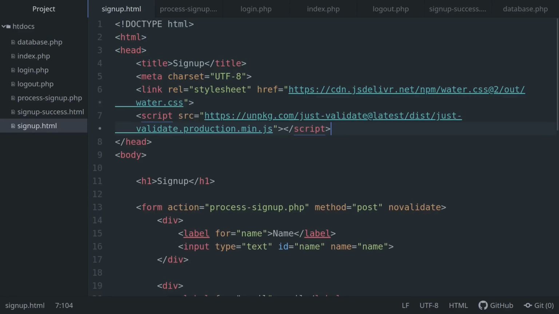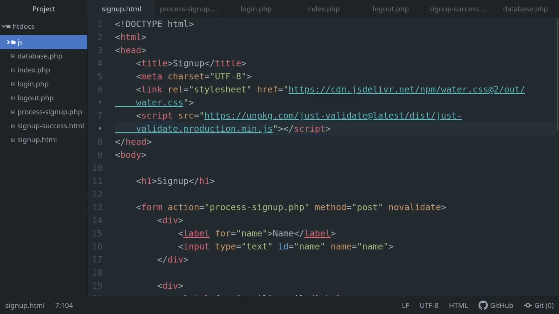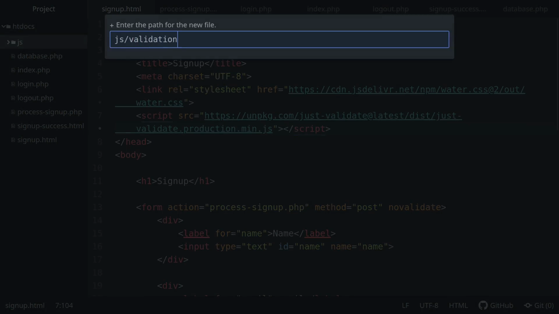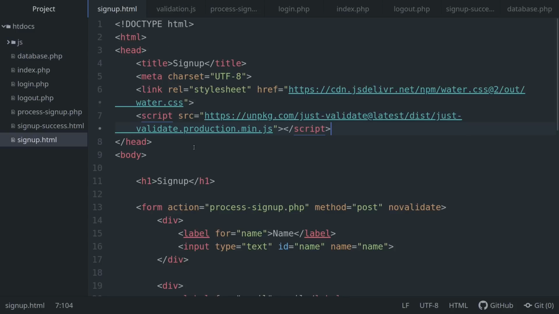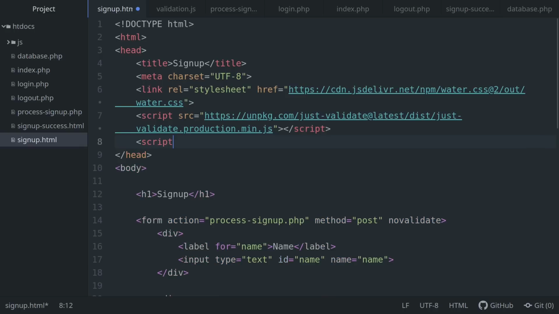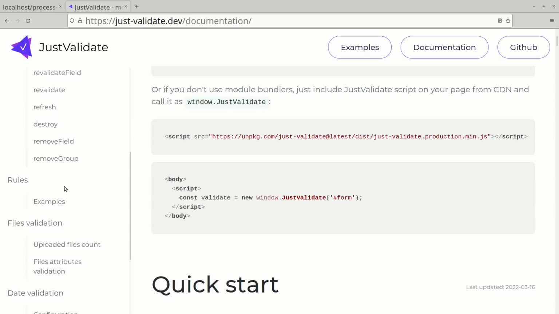Let's also add a new file that will contain the custom JavaScript for this page. First, let's add a new folder called JS. Then inside here, a new file called validation.js. Then, back in the sign-up page, let's add another script tag after the one we just added to load this file. Let's also add defer attributes to these two so that we ensure they're loaded in order. I won't go into detail on how this library works, as the documentation here is comprehensive and is there if you need to refer to it.